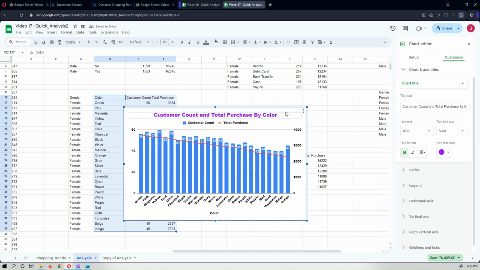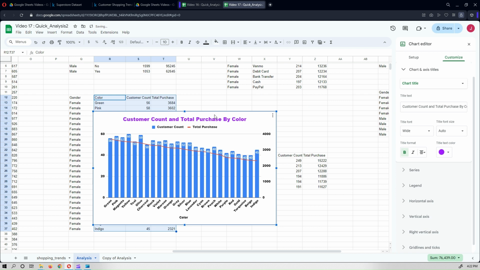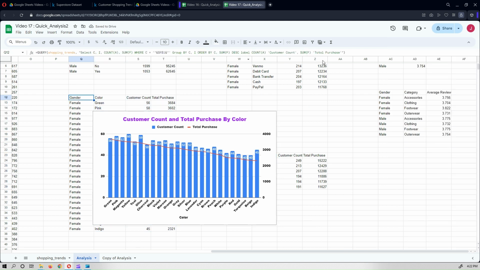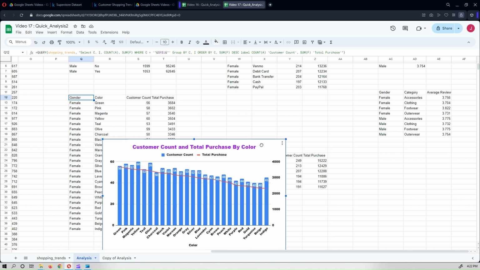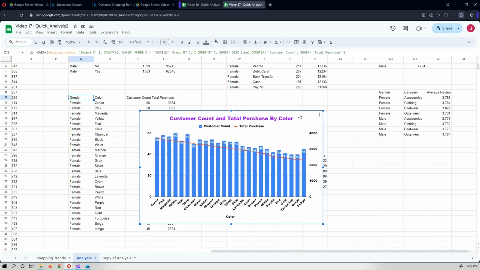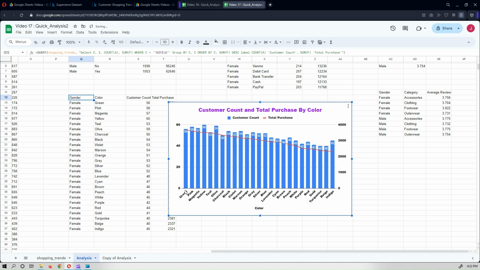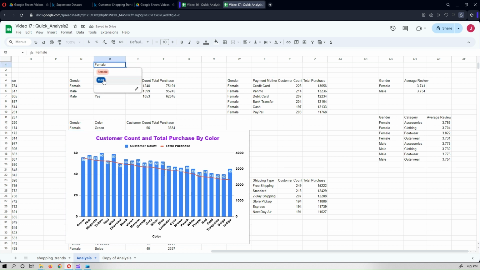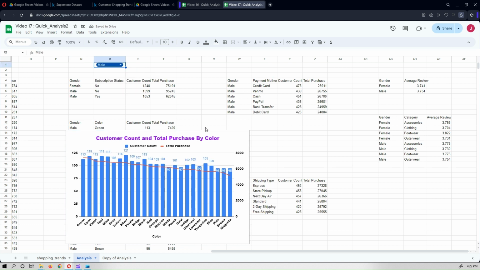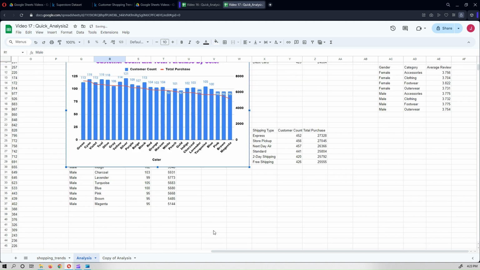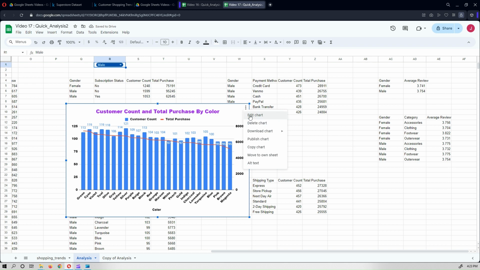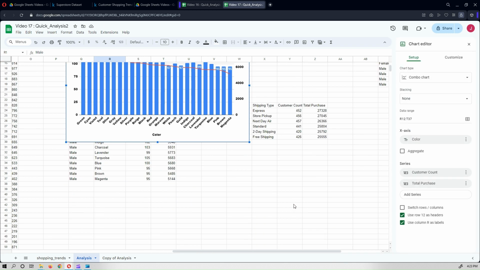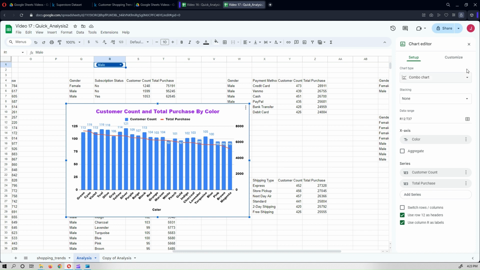So this is for different colors, how the distribution looks like for female. And these are all sorted by total purchase. So green is the color where maximum purchase is made. You see this line is sloping downwards, so it is in descending order. And if you just change this to male, we'll get the same chart for male as well. Yeah, so same chart we are getting for male as well.